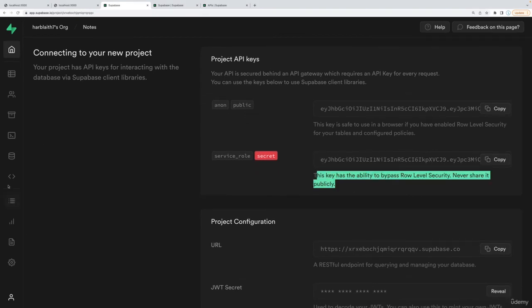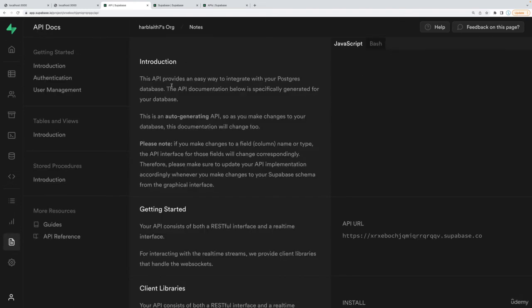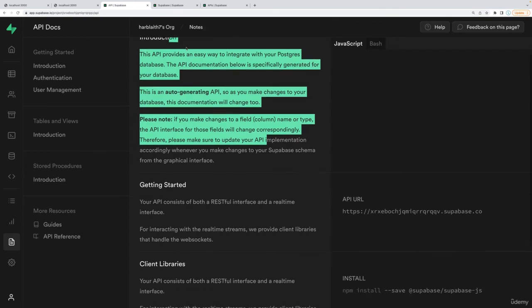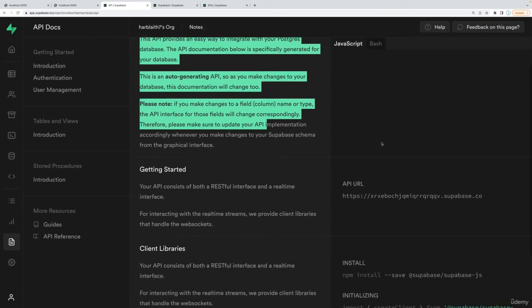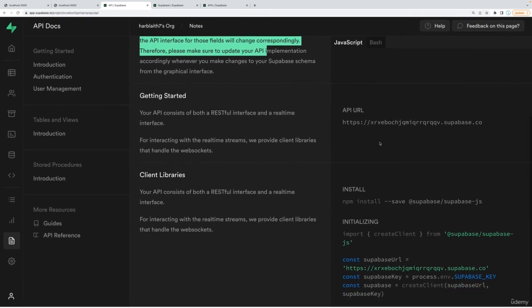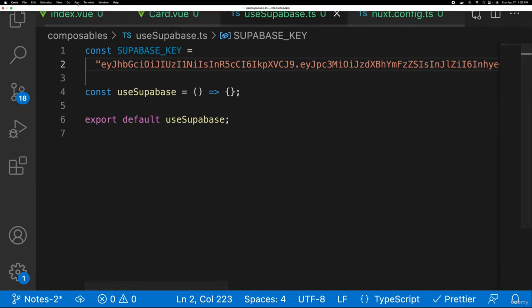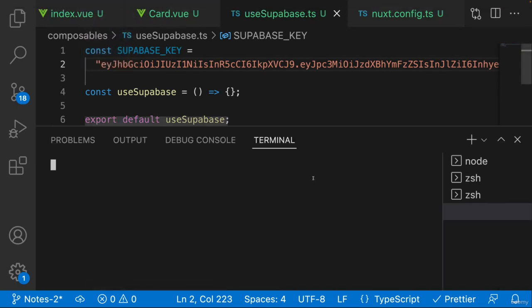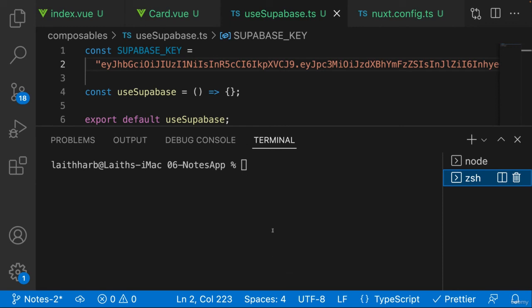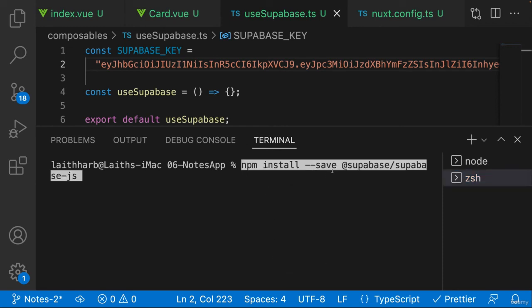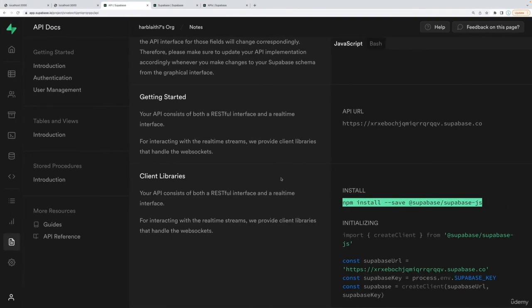This is good. But then what I'm going to do is I'm going to move into API right over here. And this just shows us a way that we can connect to the Supabase API through our application, whether it's Nuxt, whether it's whatever. So the first thing that we need to do is we need to install @supabase/supabase-js. So we need to install this. So let's install this on our local machine. Let's get rid of this, let's just go here and say npm install --save @supabase/supabase-js. So let's go ahead and install that.